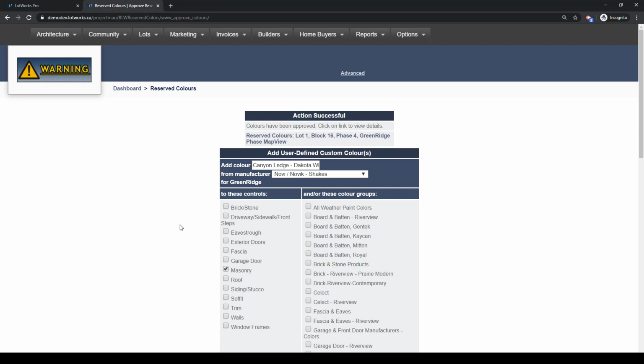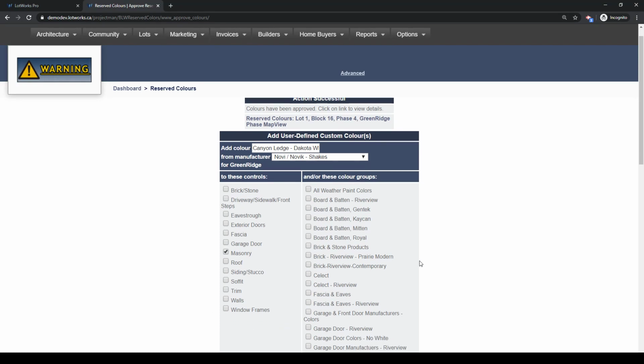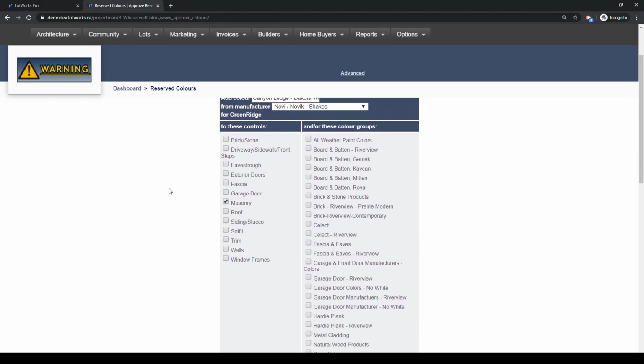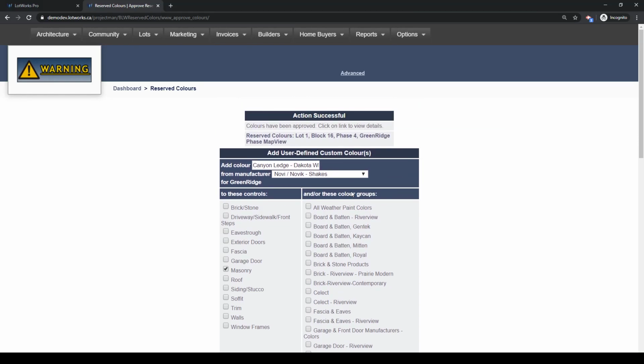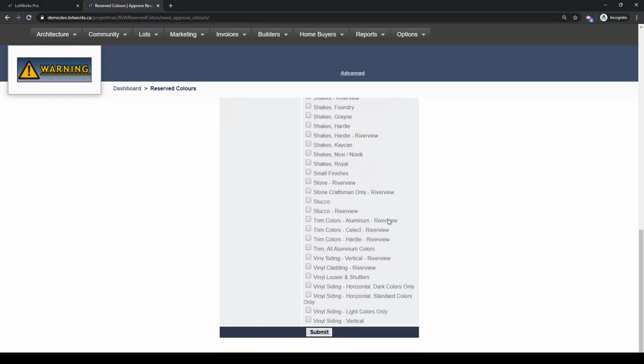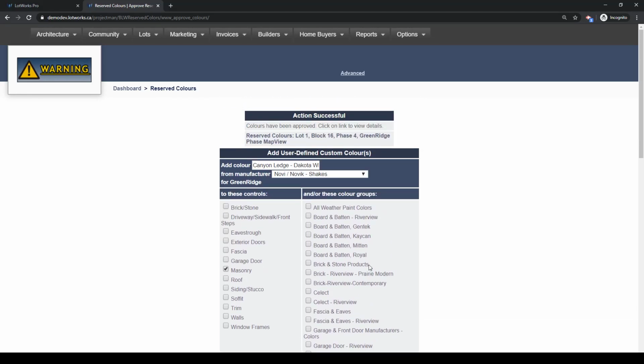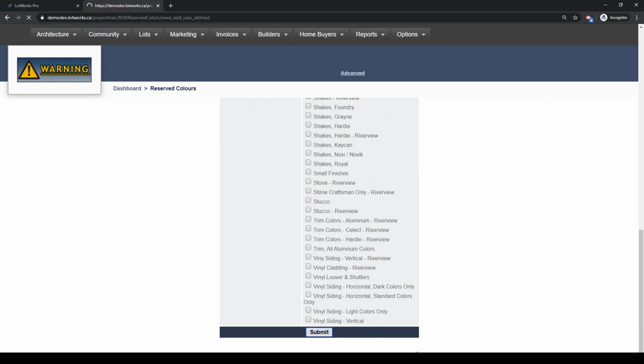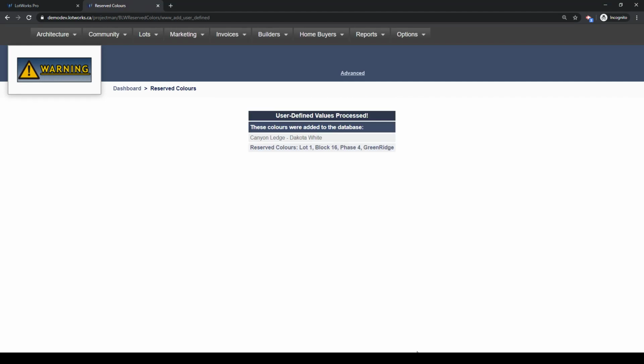Now, once you've added a custom color, it's going to ask you where you'd like to add that custom color. This is mainly for developers. Builders won't really see this side of things, but by default, it's going to fill in the name that they added and the manufacturer, and they can choose to add it to a control and to a specific color group if they wanted to as well, and they can click Submit. Now, for future submissions, when you go back through, you'll actually see Canyon Ledge Dakota White as well as an option.